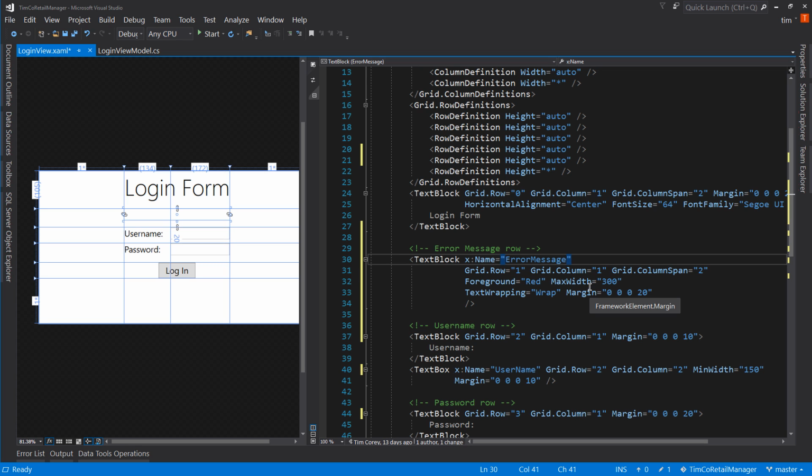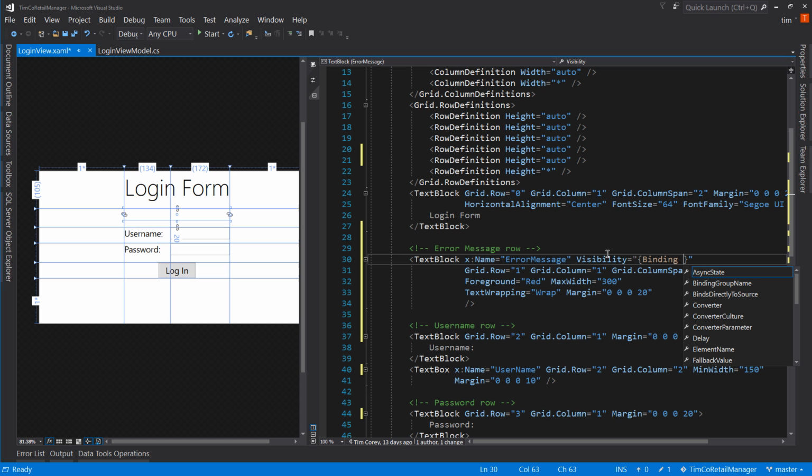So that's what we need to do. We need to apply a visibility to this box. How do we do that? Well, we're going to have to use some custom binding. So we're going to say Visibility again equals Binding on, we don't have a property yet, so let's just say we're going to name it IsErrorVisible. That's a Boolean variable.